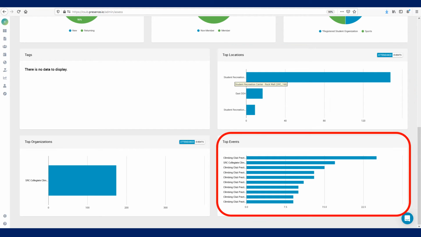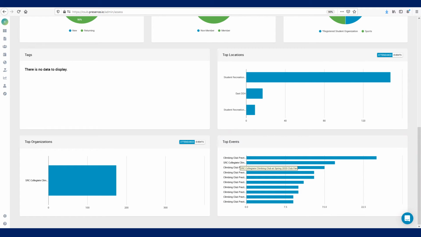The final chart is the top events chart. This chart takes the top 10 club events with the highest attendance, ranks them, and gives you a visual representation of how many people attended. Hover your mouse over the name of the event for the full name.